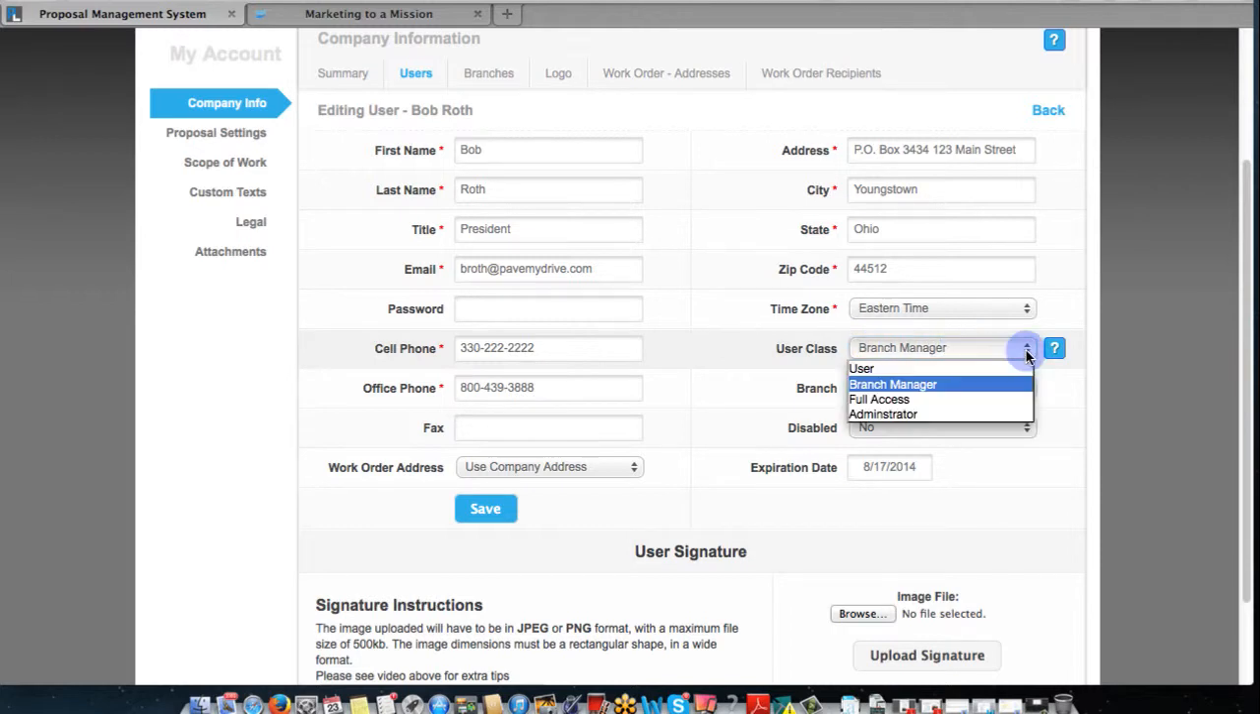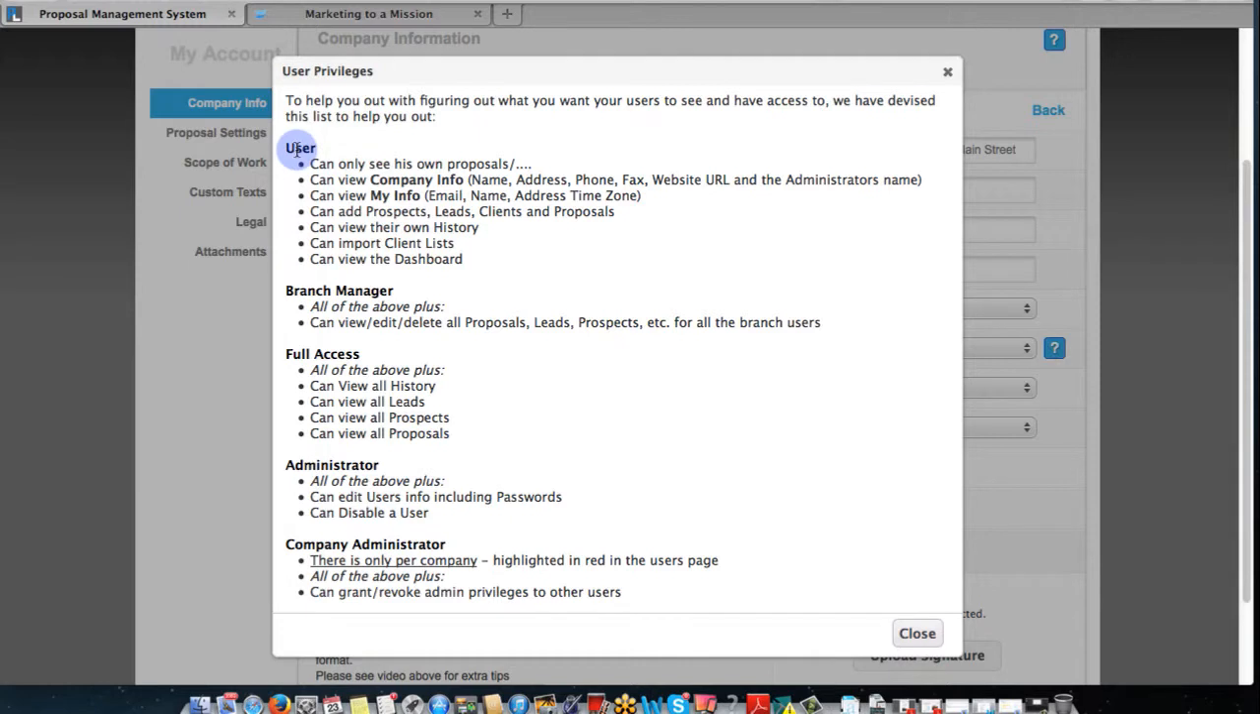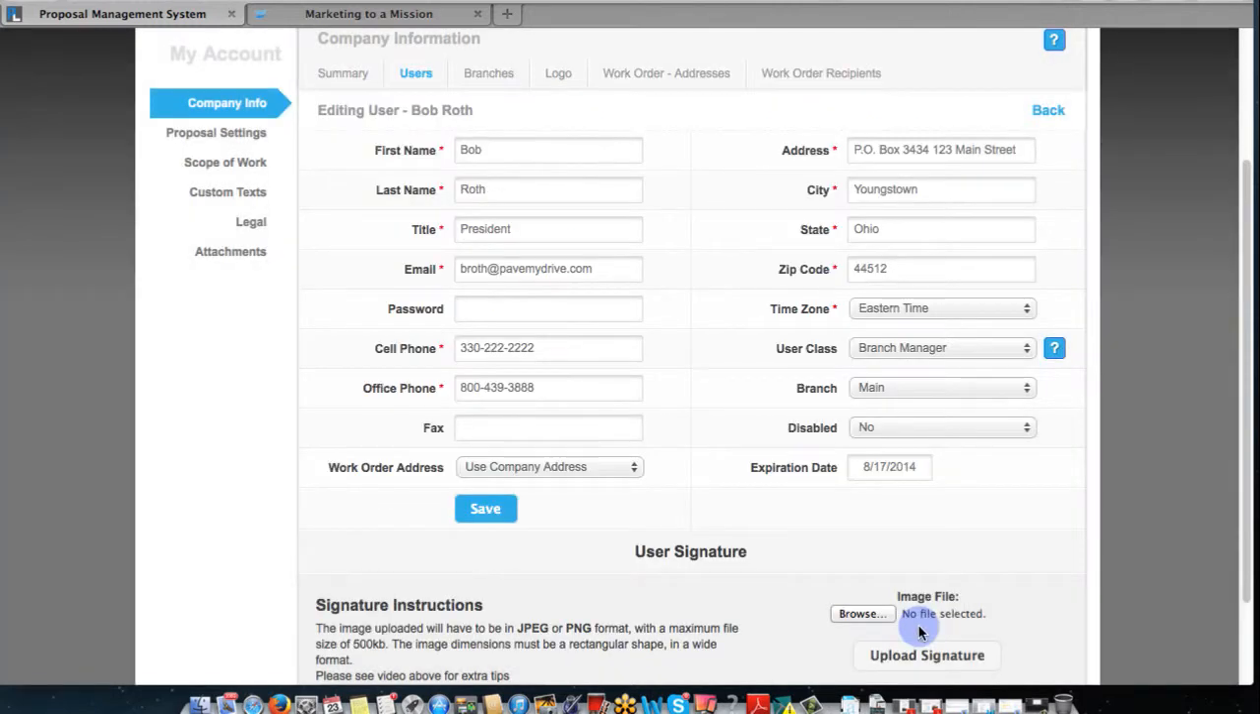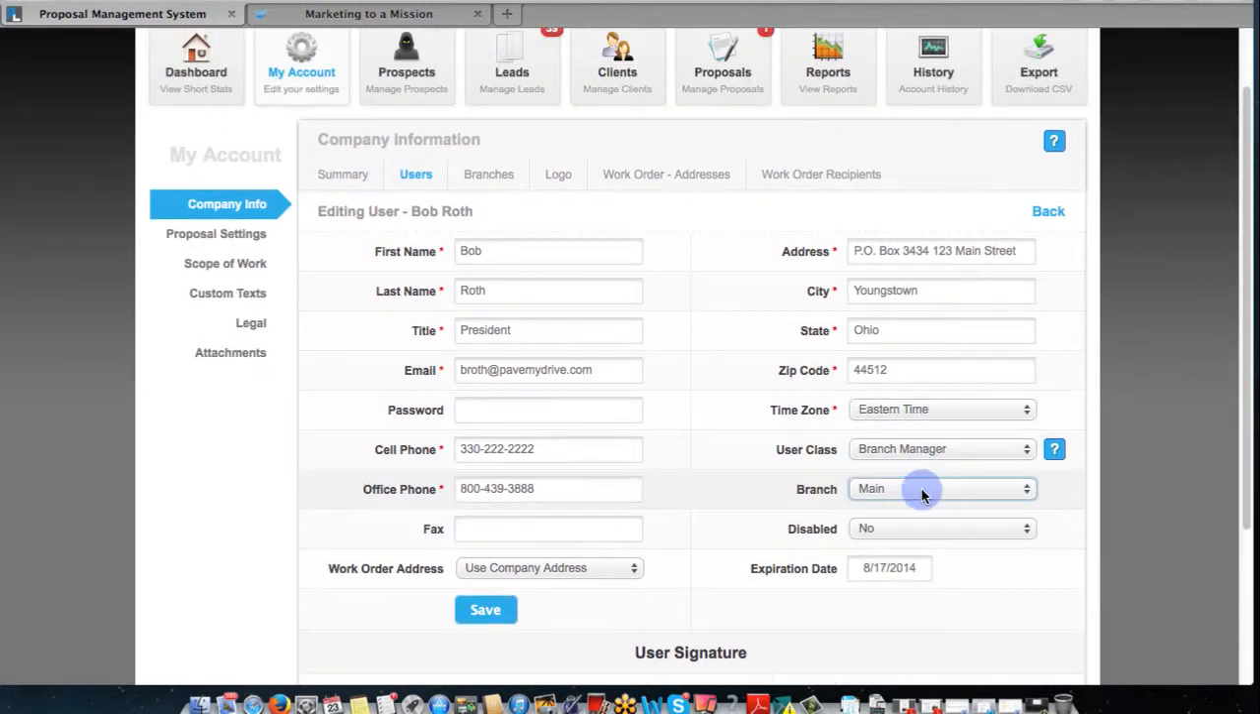Here's a really important section over here for user class. If you notice now, for user class, we have many different classes. We have a user, branch manager, full access, and administrator. Click this question mark right here and it will show you what each of these means. That way you have security set up for each and every type of user. It's pretty self-explanatory. You're also going to see, for those of you companies that have different branches, this is where you can identify which branch this person belongs to. And branches, of course, are set up in the summary tab right here.